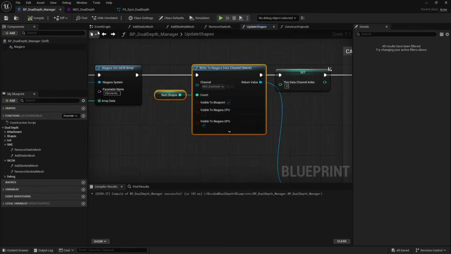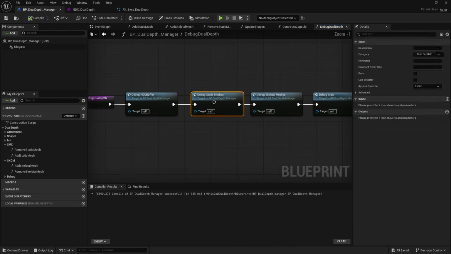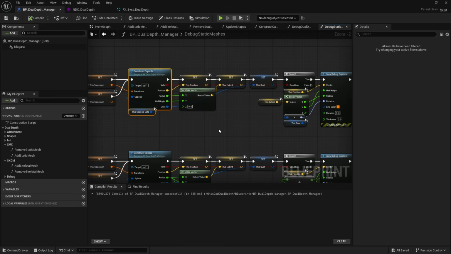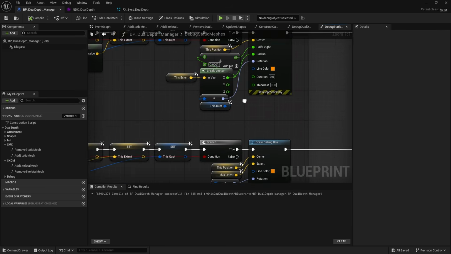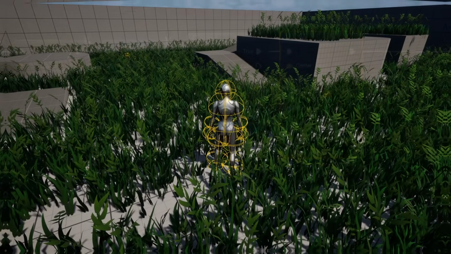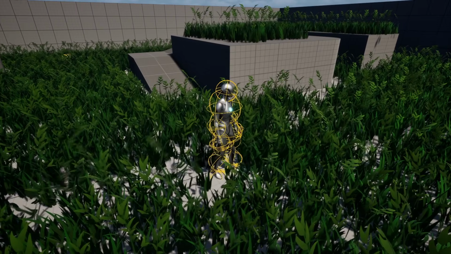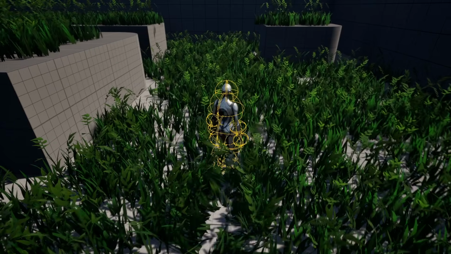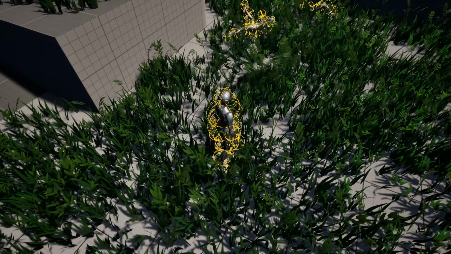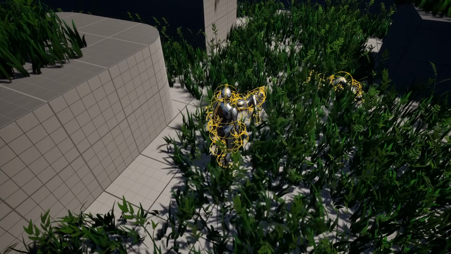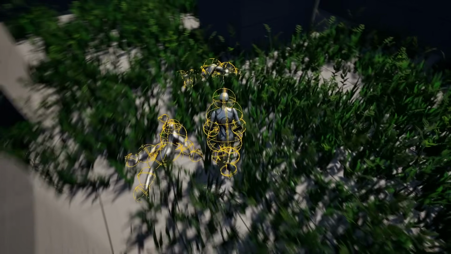And to debug these shapes, it's really simple. Just call the drawDebug functions for capsules, spheres, and boxes. At this point, we have a Niagara data channel containing data that fully describes all of these shapes. So, time to rasterize them. Let's take a look at the Niagara system.